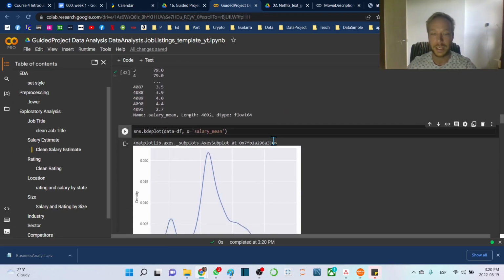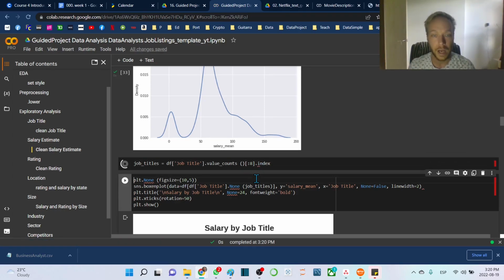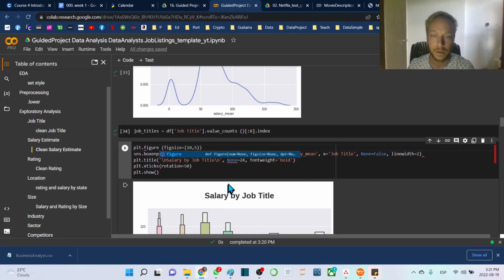We'll apply this into a KDE plot here and take a peek there. To get the first job titles, we'll do value_counts, and we're going to do 0 to 7, not including 8, and we'll get the index of that, and that'll give us a list of those values. We'll do plt.figure, and it's isin job title. So we're going to make sure the job title column is in this job title list. So we're only going to get a plot of the 8 job titles that are most commonly occurring.